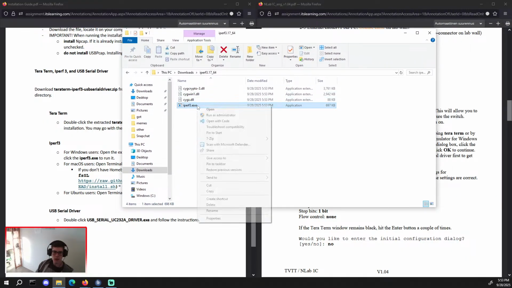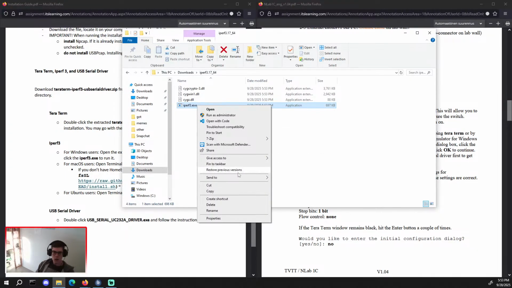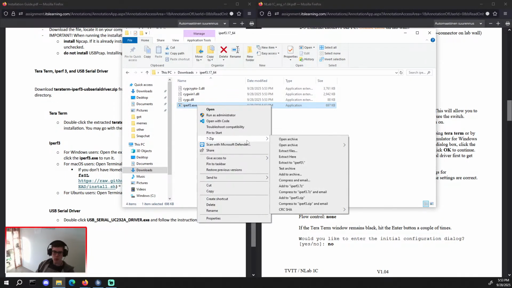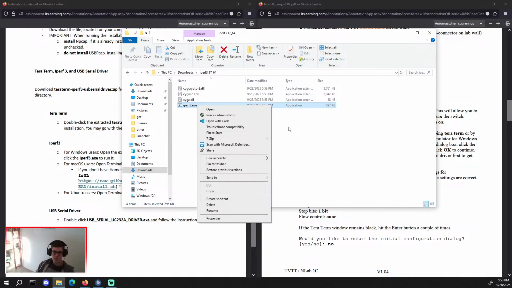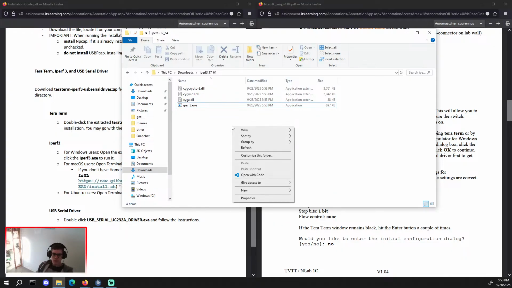Okay, so if I right click this, right-click iperf3. I don't even have open with anymore. Hold on. Open with is not here. Let me read, this is really annoying me. Hold on. Okay, try just right-clicking the outside. Click into the white space.